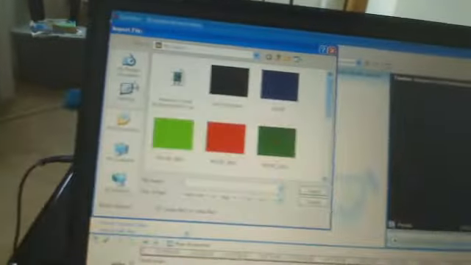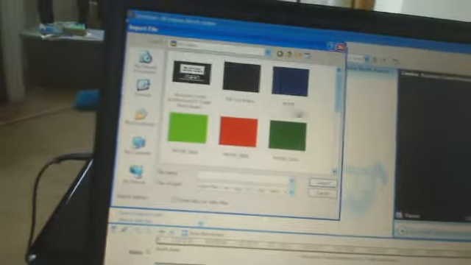You could go up, click your videos, import videos, okay, then you could go to your documents or wherever you save it, and you'll find it right here. So, that's it.